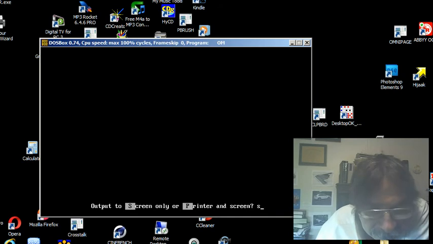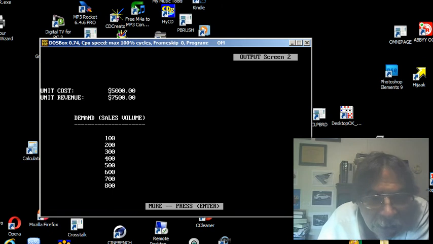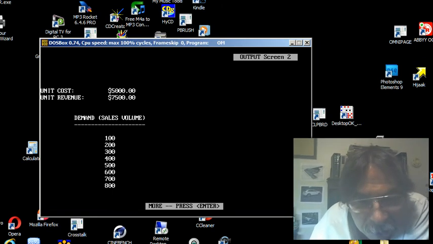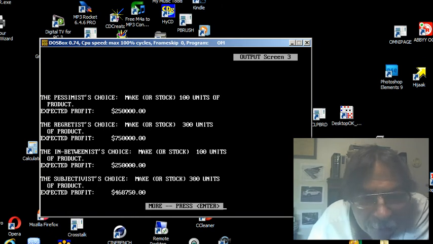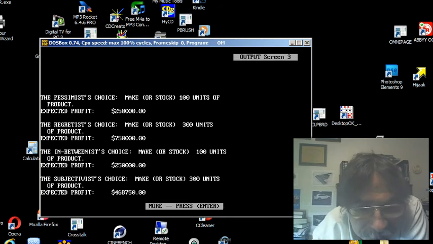We'll go to the screen. So this is output. There's the unit cost, unit revenue, demand, sales volume. So this is kind of interesting. The pessimist's choice would be to make or stock 100 units of product. Expected profit would be $250,000 here.